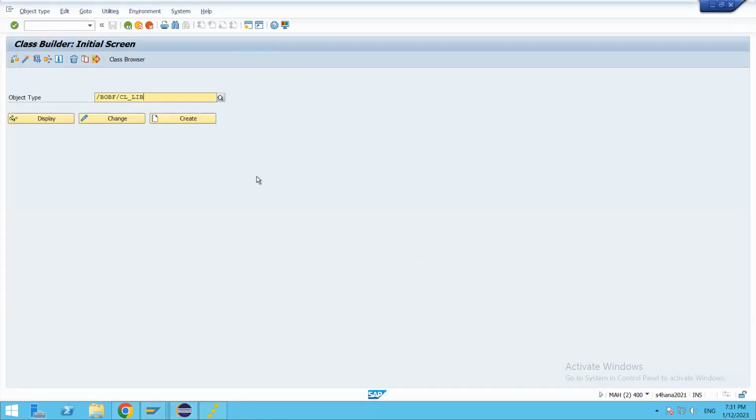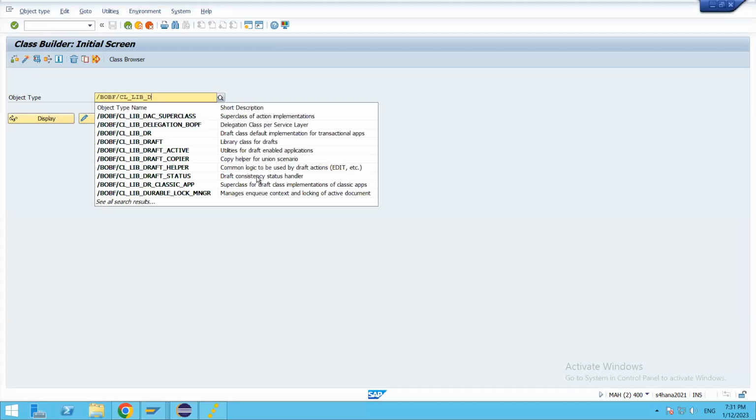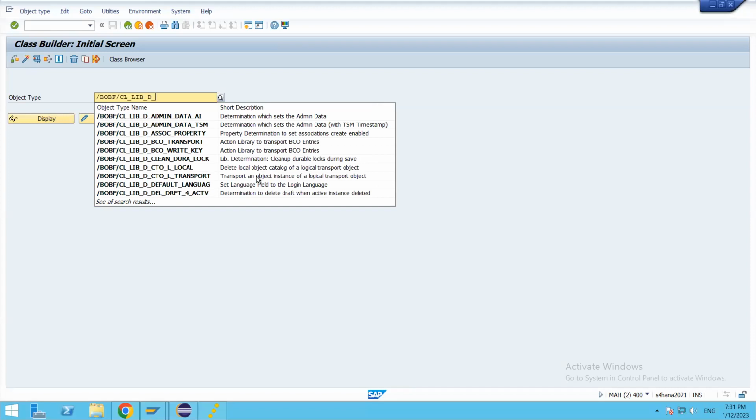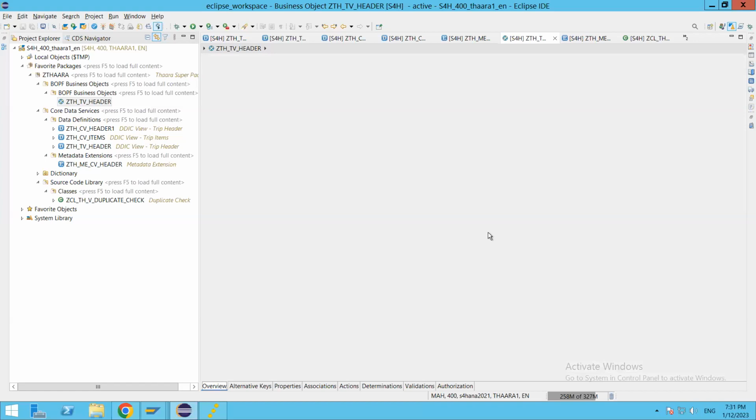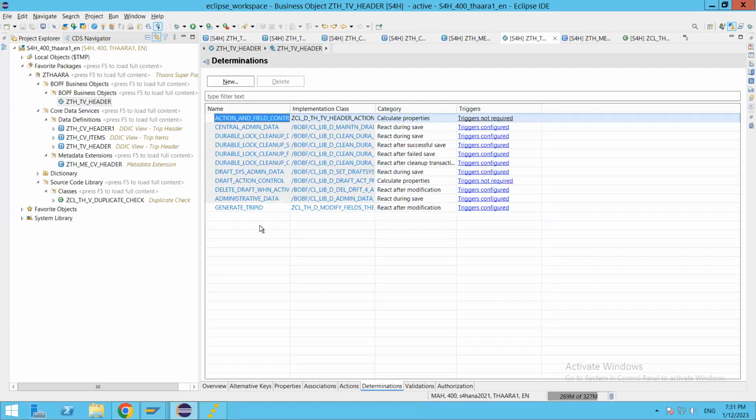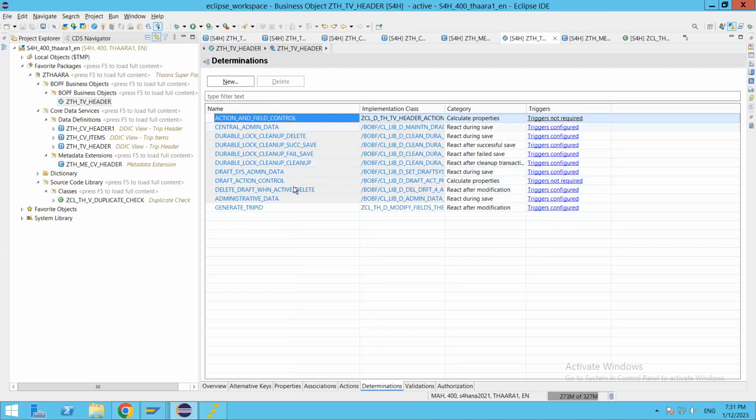And also, if you see the determinations, again, these are determination classes. There are, I think, not many determinations we can use. Whatever determinations are required for adding the default system information and so on have already been implemented and added as part of our business object generation itself.